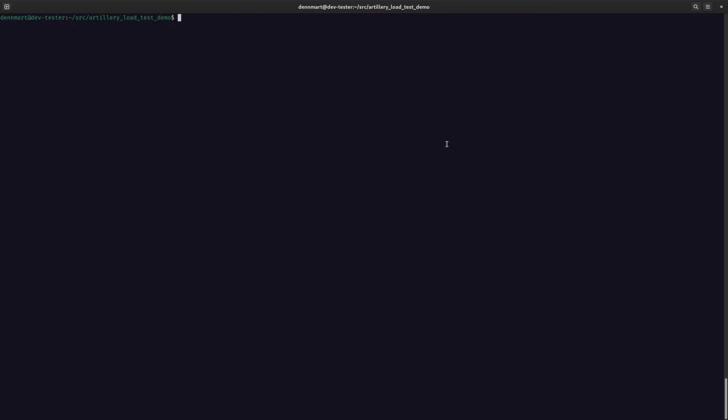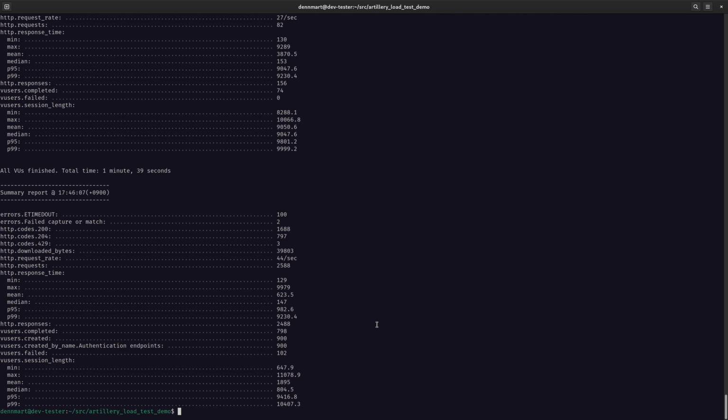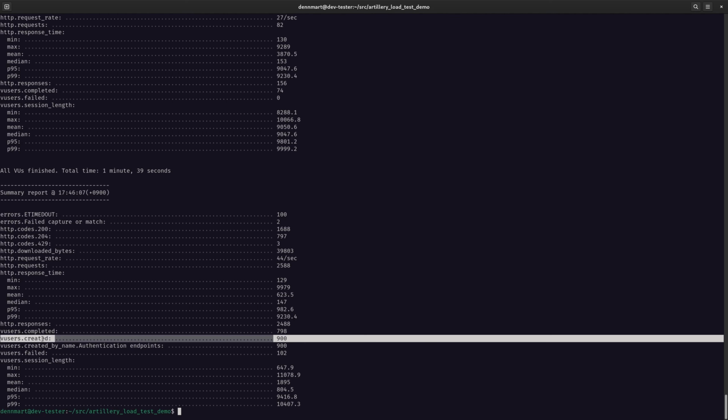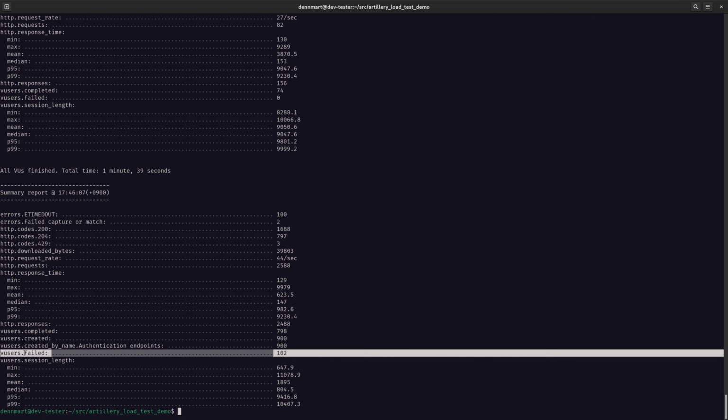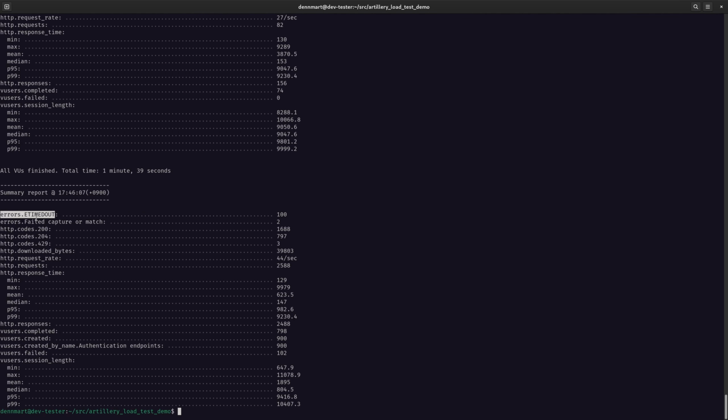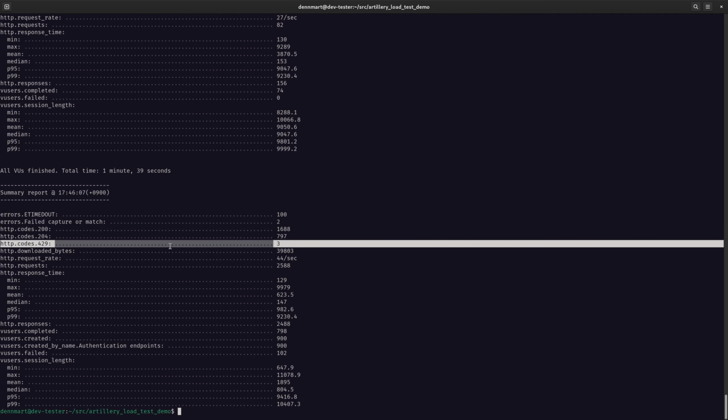In the terminal, we'll run this test with artillery run authentication-test.yaml and let it go through the process. Now that the test is finished, we can see that our systems have begun to show signs of not being able to handle these requests. We can see that Artillery still generated the same amount of virtual users, but a lot of them failed, and we start to see some errors like timeout errors, failed capture errors, and some 429 HTTP response errors as well.